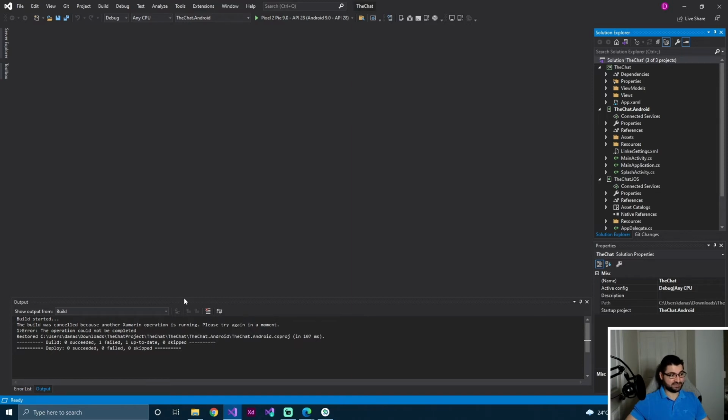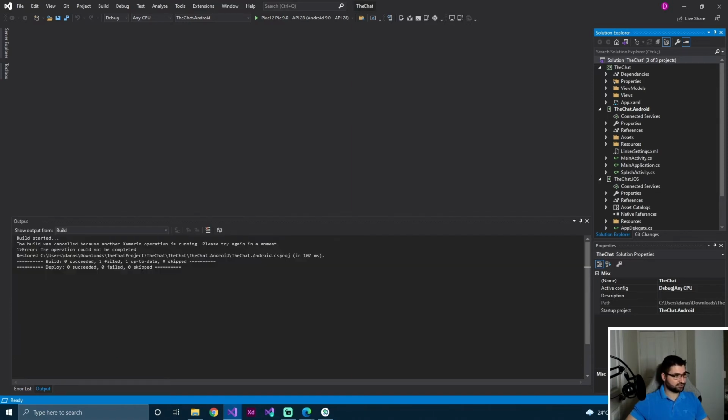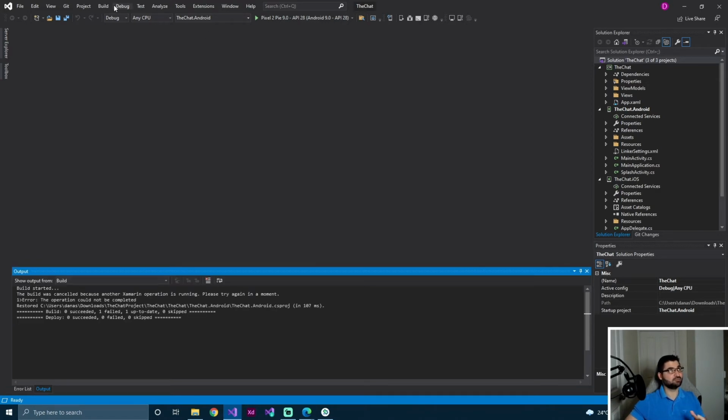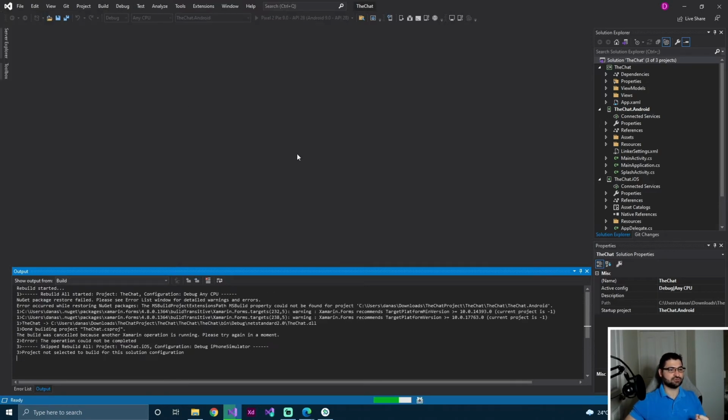The problem is that the output window here doesn't give me a lot of information. So the build was cancelled because another Xamarin operation is running. Please try again in a moment. The operation could not be completed. So it could be that our project has not finished actually compiling. Yes, compiling. So let's just do a rebuild of the whole solution.